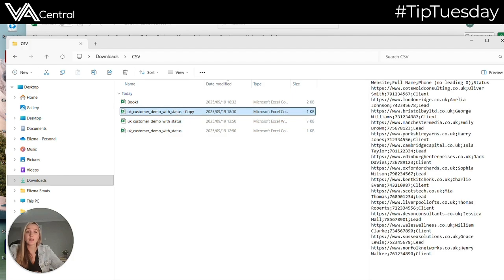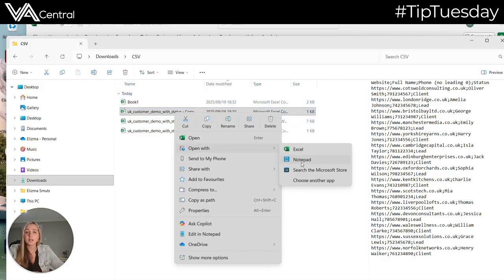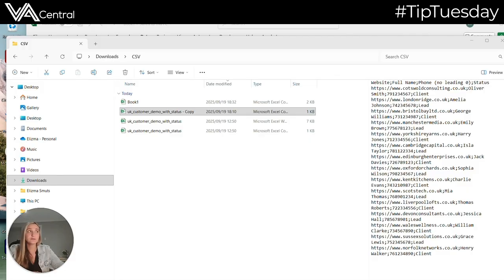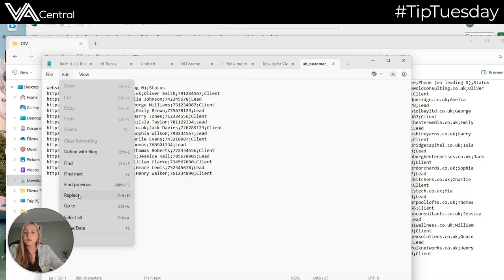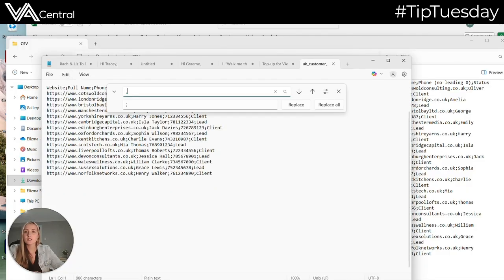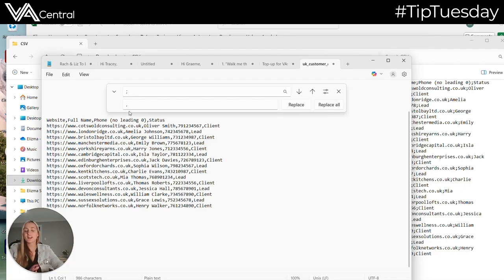First of all, it's going to look like this. You'll see a preview of it on the right hand side, but we need to fix this now. So I'm going to open it in Notepad. I'm going to say edit, replace, and I'm going to say I want to replace the semicolons with a comma. I'm going to say replace all. Great. So there we have it. All you have to do now is hit save and you can upload your file.